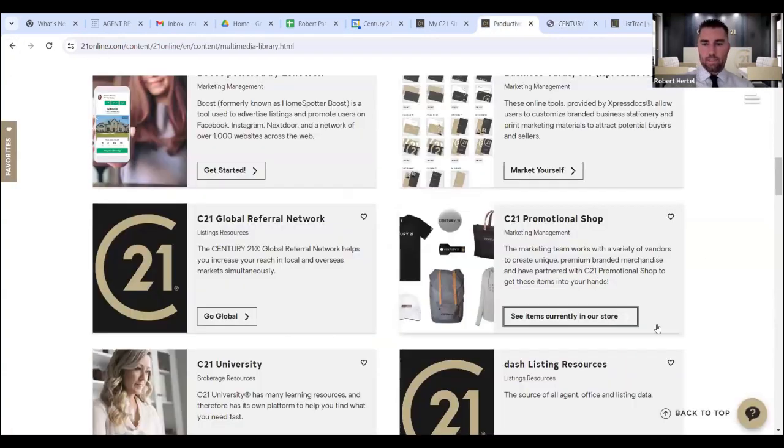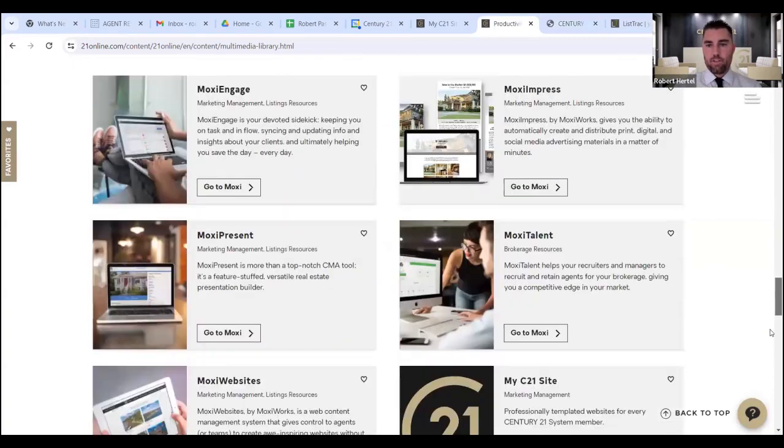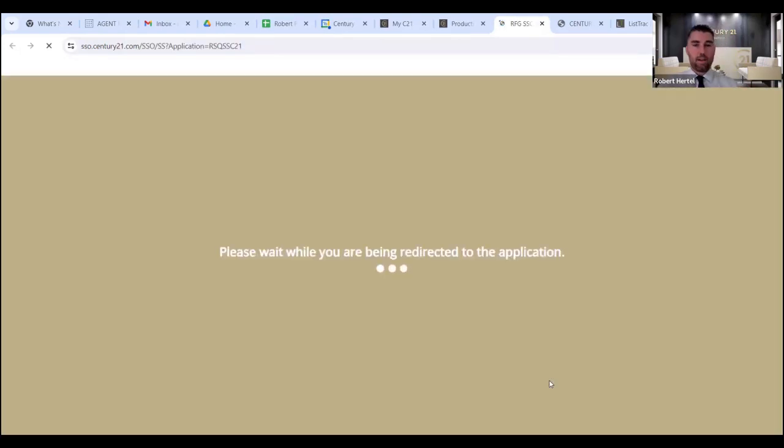All right, I want to go back here. Last thing I want to show you: Real Satisfied. Every time you close a transaction, buyer or seller, if you have Real Satisfied set up, the client gets a survey emailed out to them. So make sure before you close the file, you have the right email address for your client. They get this survey, they can write a testimonial, they can rate you, they can do all these other wonderful things. You go to Real Satisfied and make sure your profile is set up.